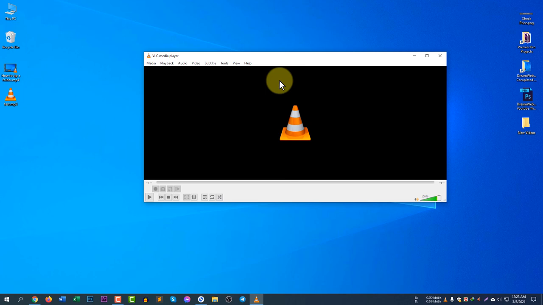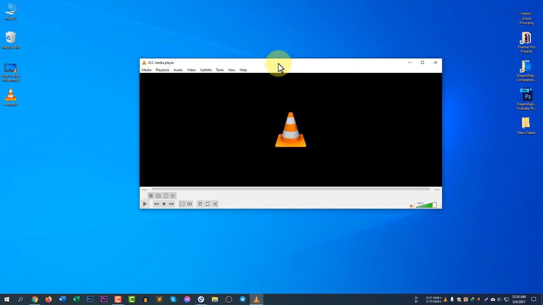VLC media player is the best media player. For me, I like VLC media player and I always use this VLC media player to play and convert any file. I will see you in another video, guys.